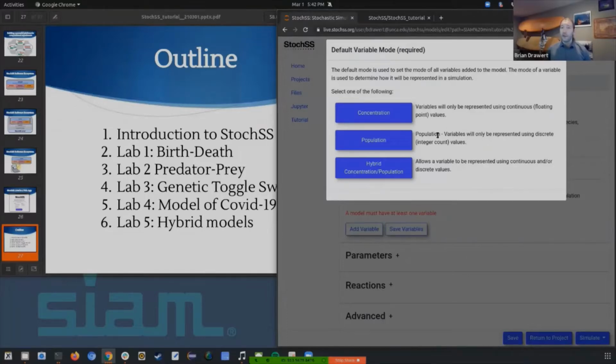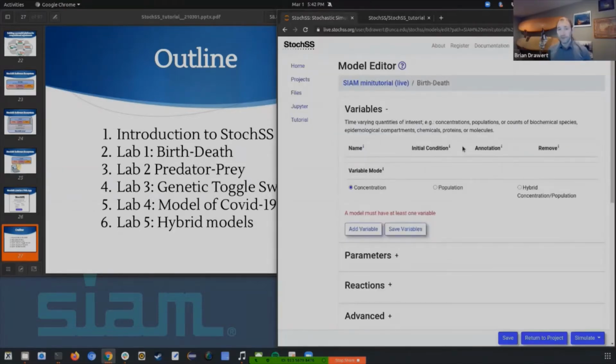However, in a lot of cases where there's a very small number of agents in the system, whether they be frogs that are dying off or proteins within a certain area of the cell, population models and their intrinsic stochasticity make a much better deal. We also have the ability to do a combination of continuous and discrete values together. Again, I'm going to show some of that off a little bit later. But for this one, I'm going to choose concentration for now. Note that I will change this later on.